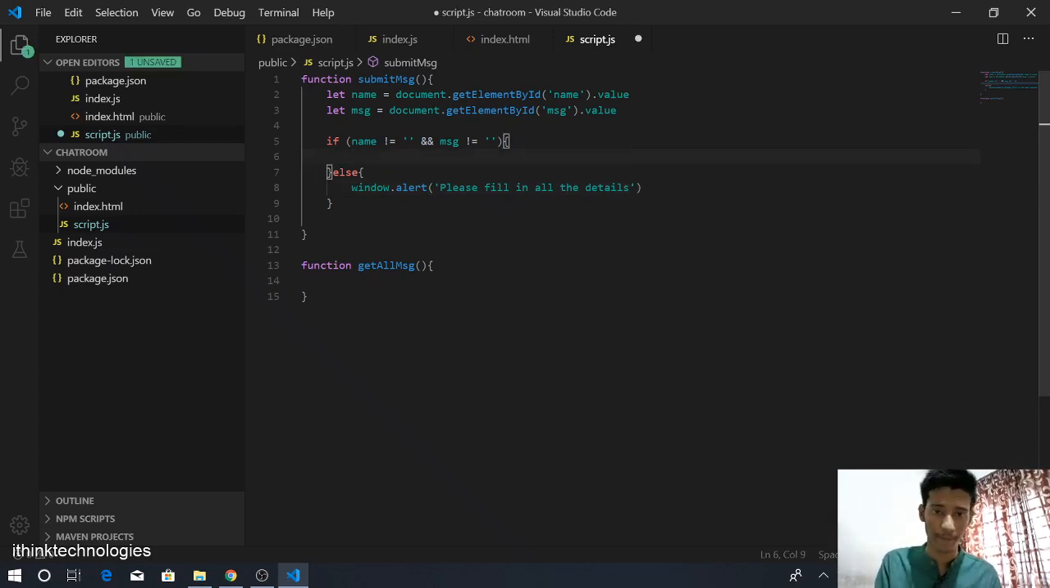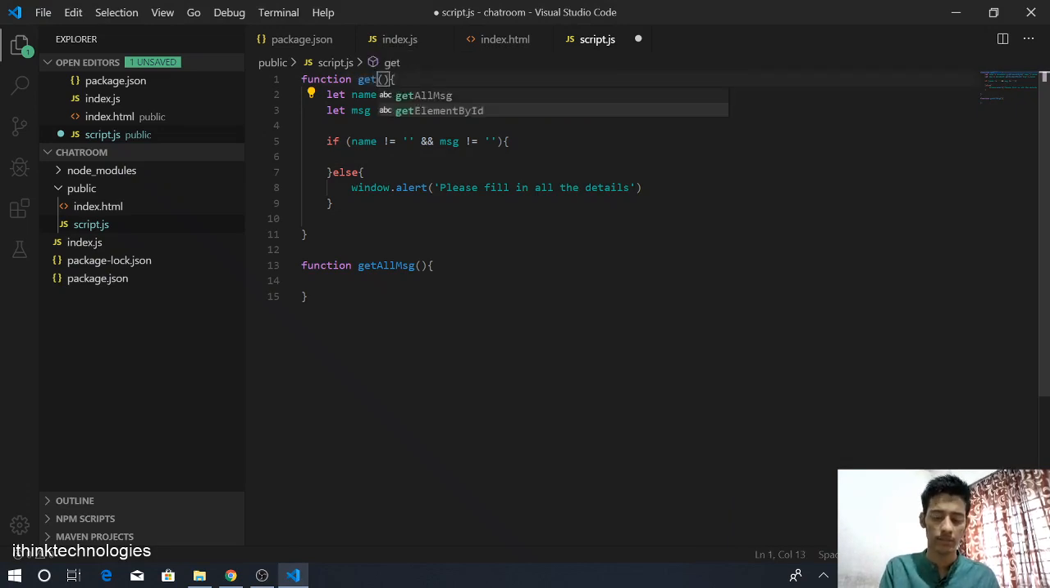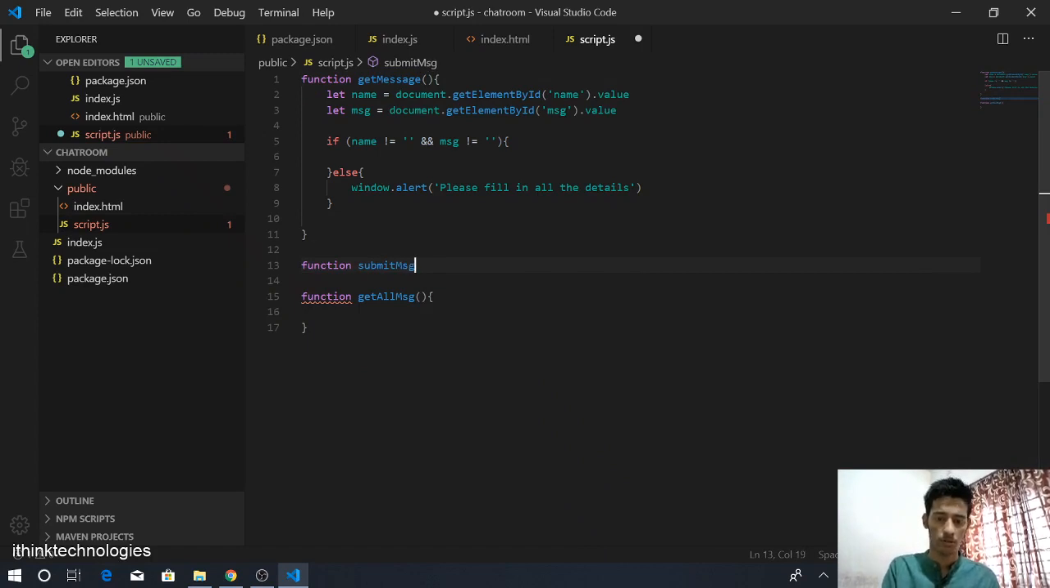Now the next thing, let's now do this submit message. So let's call it get message, and let's now create a separate function called submit message. Okay, so now this will make our code a bit cleaner.